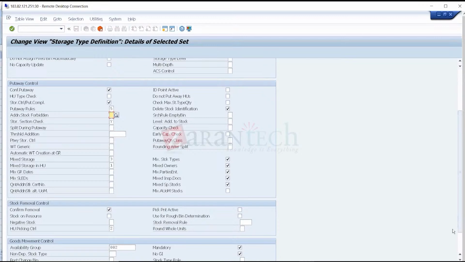So you are always picking from a dedicated location. So you need to create a fixed bin, assign that fixed bin for the product, and then when you're staging it, the storage stock removal strategy should pick from that fixed bin.